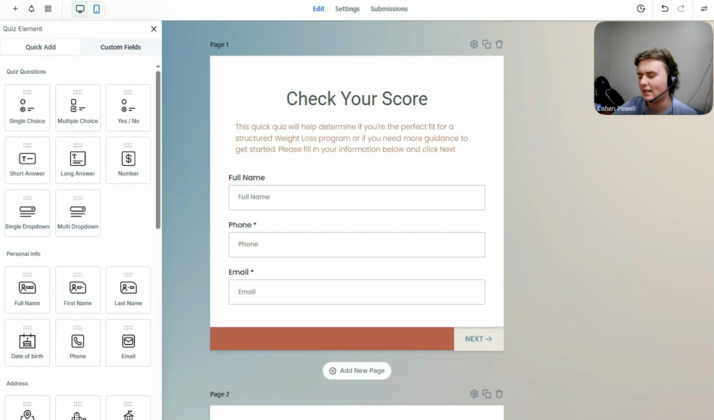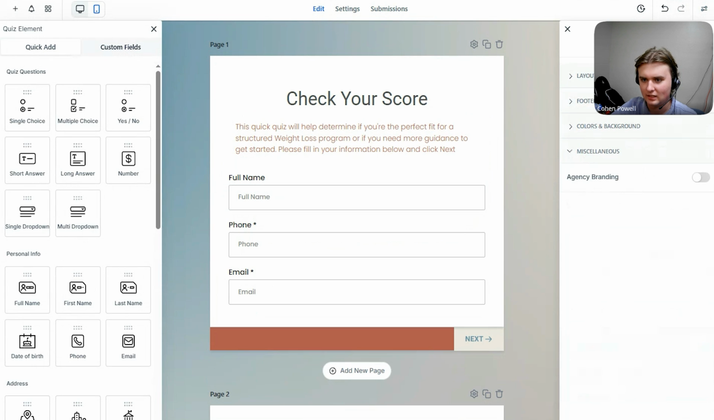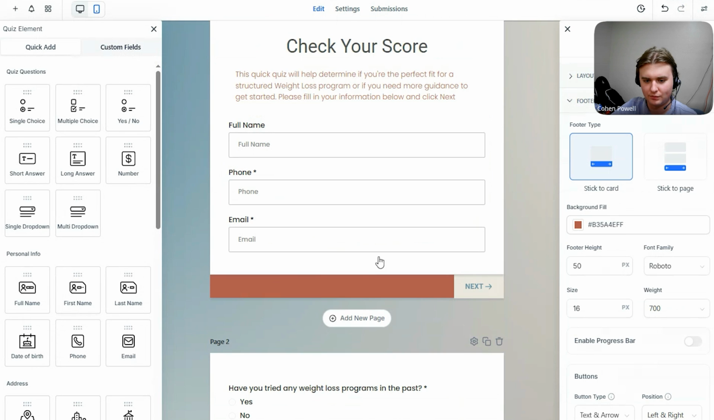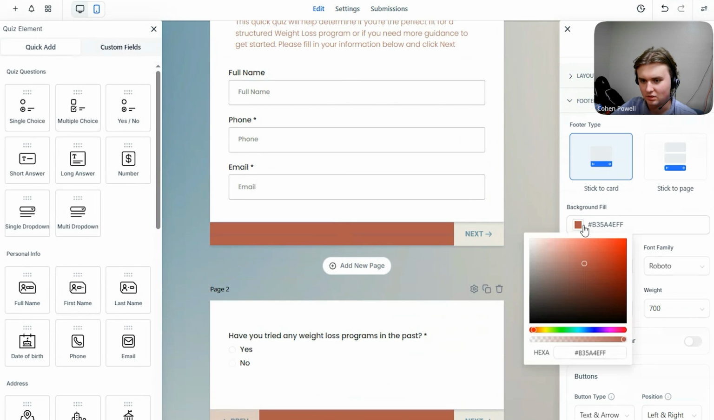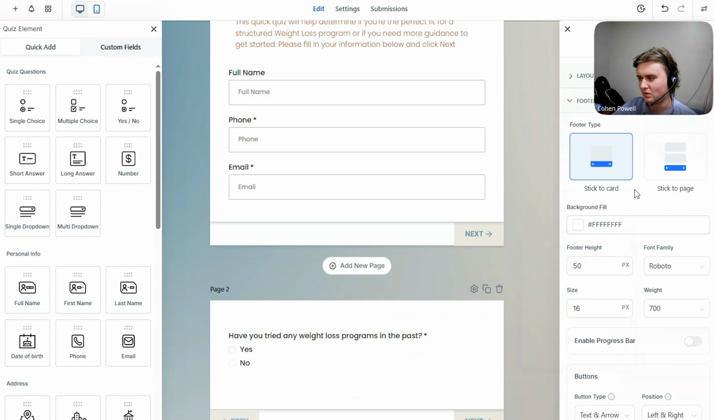Next, I want to show you how you can change the overall style and the color of your quizzes as well. If you go to the top right corner of styles and options, you'll be greeted with layout, footer, color and background, as well as miscellaneous. With footer, this is how you change the bottom bar of each section. You can change the color to whatever you prefer, preferably something that matches the color scheme of your business. I know a lot of people are going to be asking that question, so this is why we're going over the colors as well.